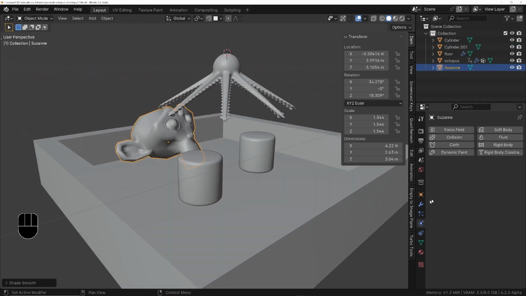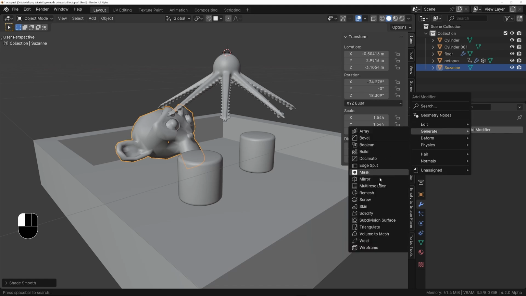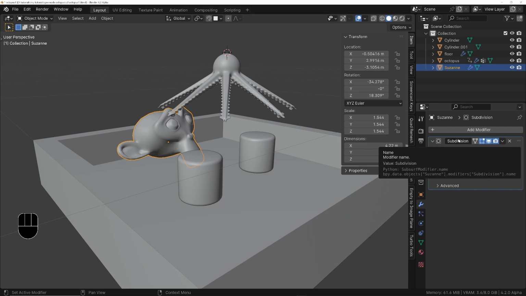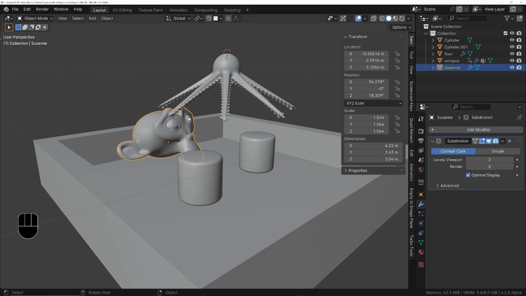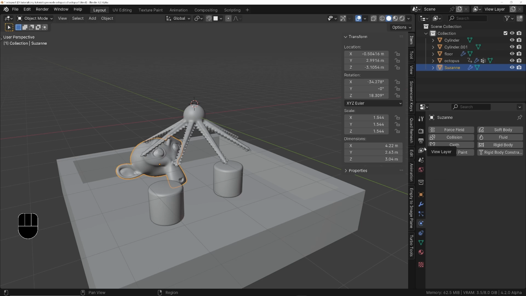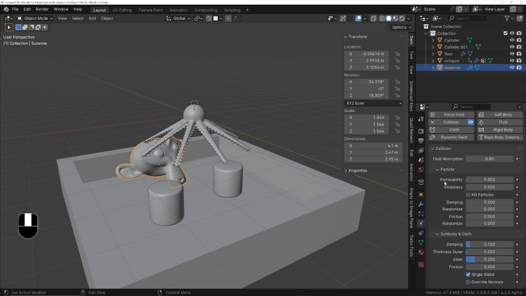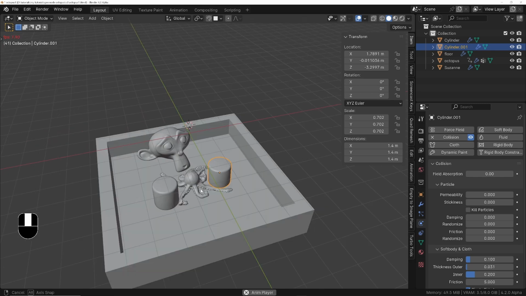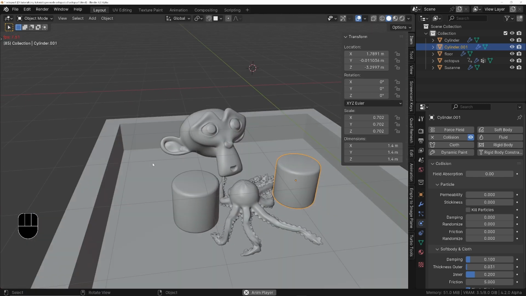And for the monkey, I'm going to use a subdivision modifier instead of doing it manually in edit mode. This will mean that I can put the collision modifier above the subdivision modifier so that it can work on the lower resolution geometry for more performance. I'll turn this up to 2, and there we go. We now need to make these 3 new objects into collision objects. So we're going to the physics panel, collision, and just set the thickness outer, just turn that down a bit, and then we'll do the same for the other 2 objects. If we play this back, we should get the octopus interacting with these objects. Yeah, so that's looking pretty good.